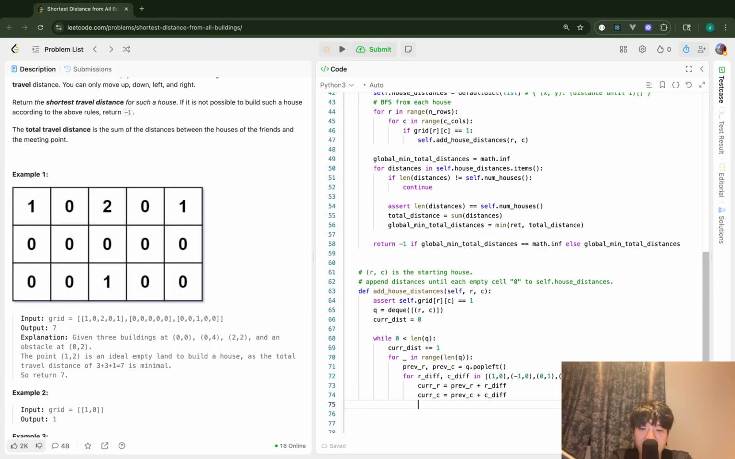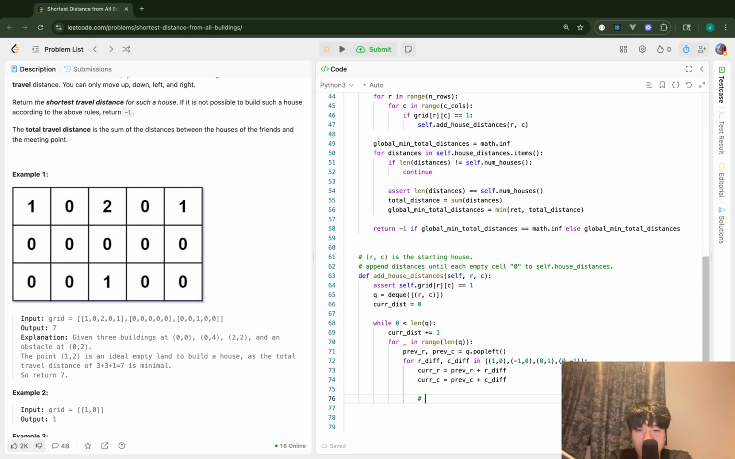Okay, so now I've got the current cell. So here I will do the validation. Firstly, it has to be in bold. And also, I will check if it is 1 or 2. Okay. If it is 2, I just have to skip. But if it is 0, okay.